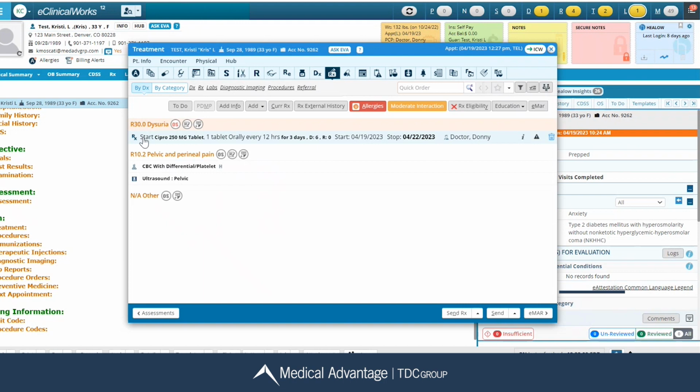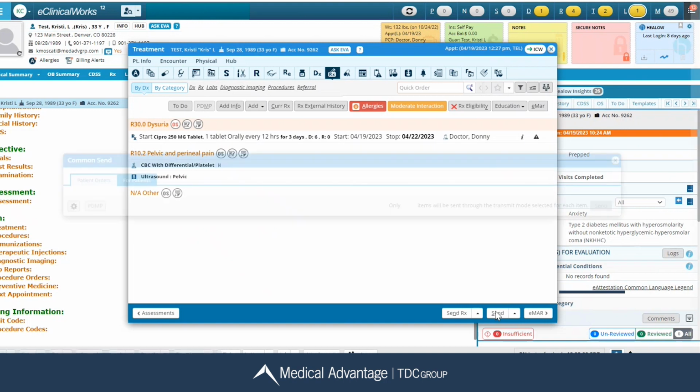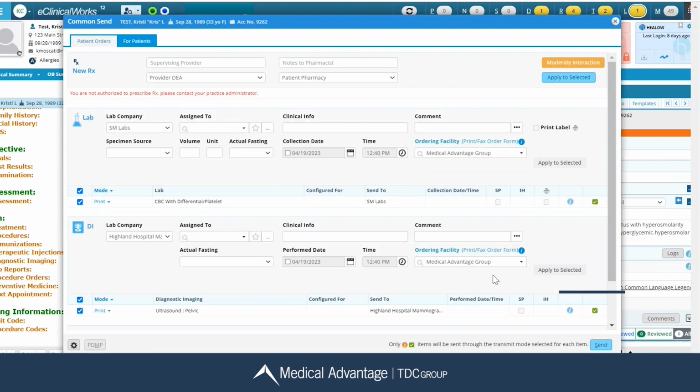Underneath each assessment, I can see the orders that are associated with it. So here's my CBC and my ultrasound. I'm ready to go ahead and send these over, so I'm going to click on my Send button here. This is going to take me to my Common Send window. Now, we can see more of this window because we are not dealing with the medication. So I want to go ahead and review this a little bit in detail.